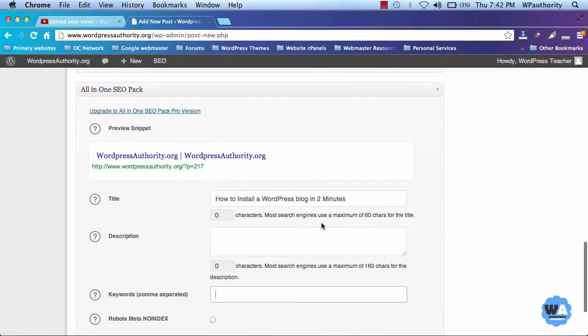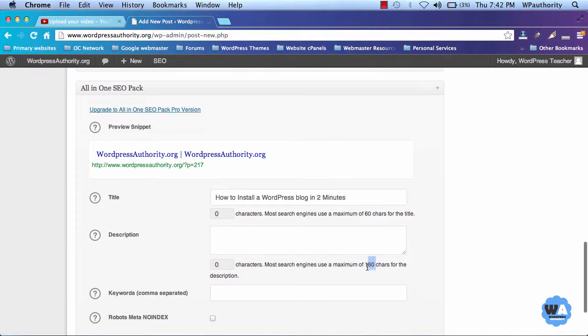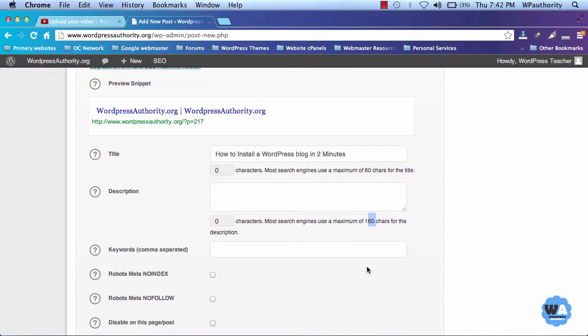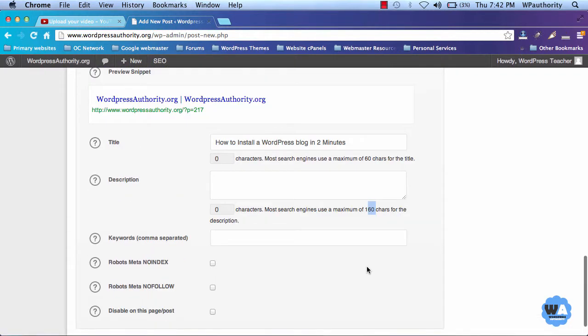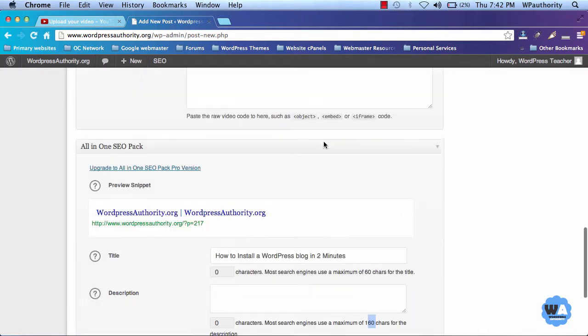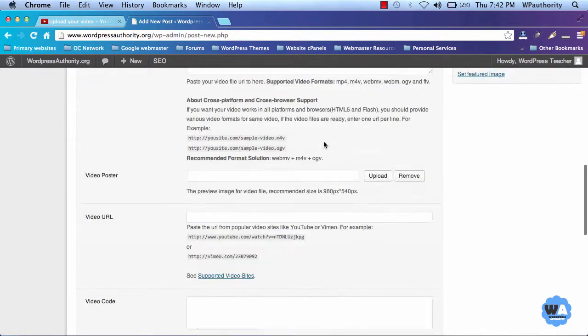And also it takes care of important aspects like the title should not be more than 60 characters, the description should not be more than 160 characters, and so on. These are aspects that will matter when a search engine bot indexes your website. So ensure for each blog post you enter all this information related to All in One SEO pack.